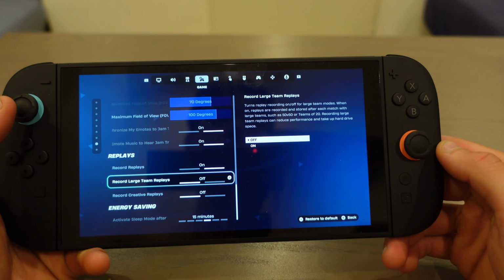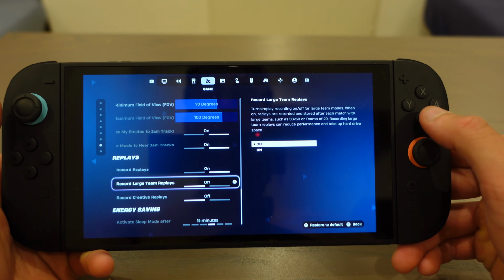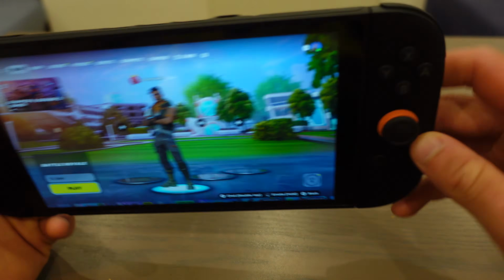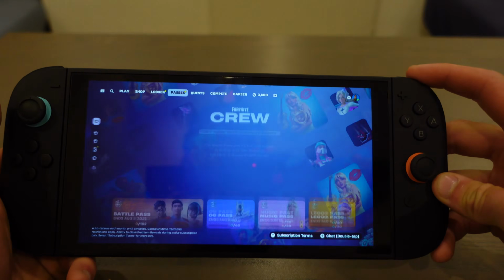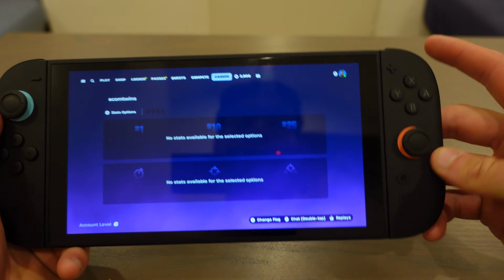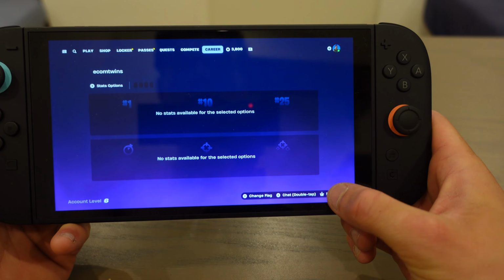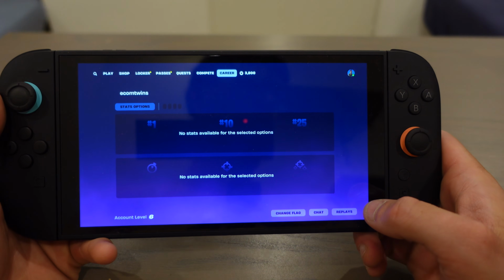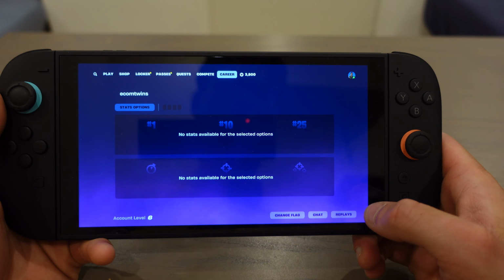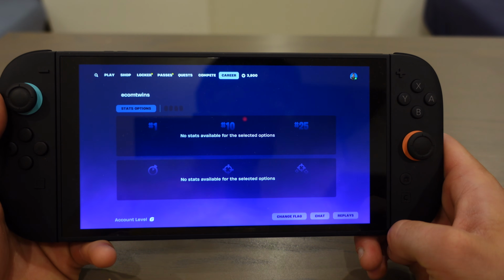Now, do what you want, and once you've done that, go back, and then with the R button again go to career, and then here if we select replays, you will be able to see all the replays you have. I didn't play Fortnite yet with this account, so there are no replays available for me at the moment.